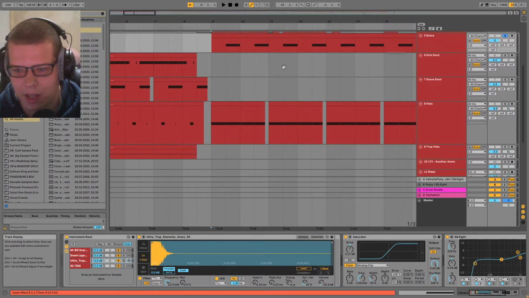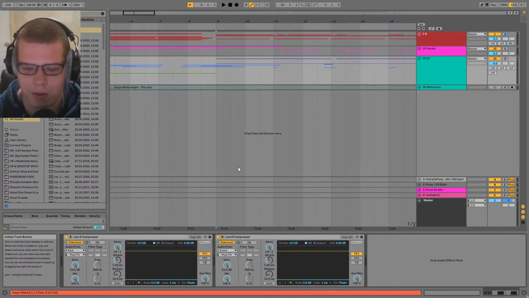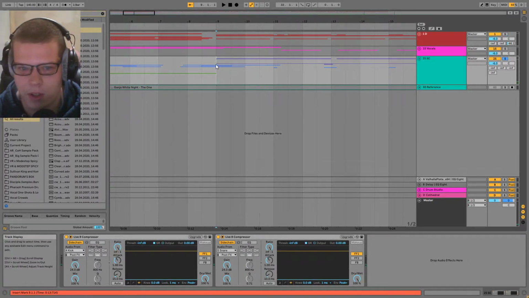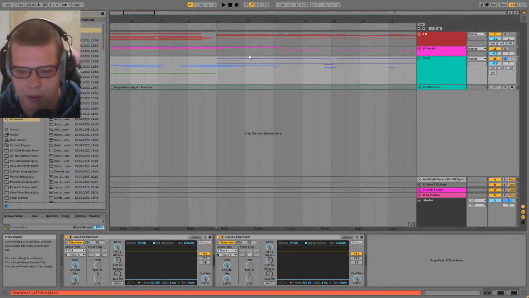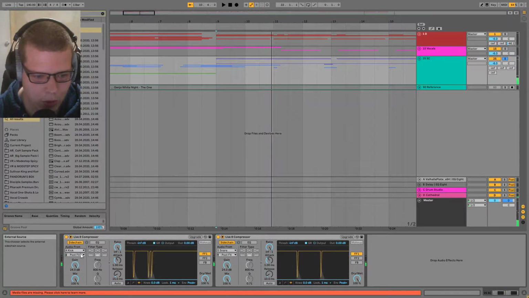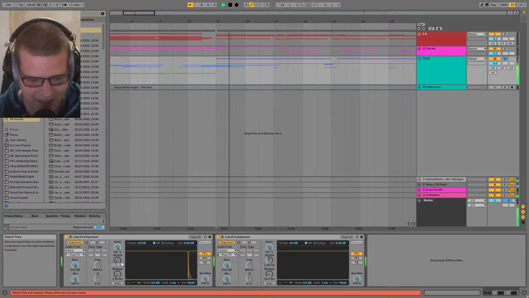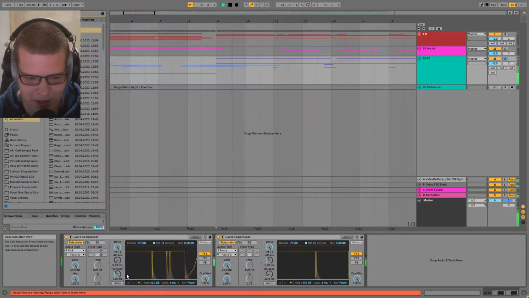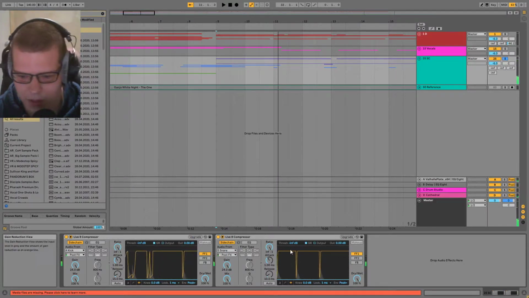And so what that allows you to do is completely shape your sidechain with the compressor rather than having to rely on the shape of your kick or your snare or whatever it may be. So yeah, that's how quick the sidechain is. And then I can just shape it however I want. So yeah, it's pretty cool.